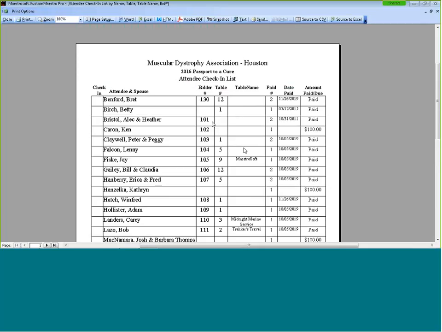If they have a table name, you can put that there. How many people they have paid to come to the event, when they paid, and if they still have any outstanding funds due.